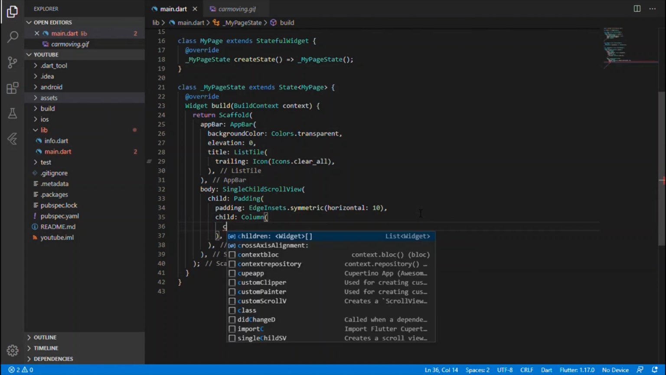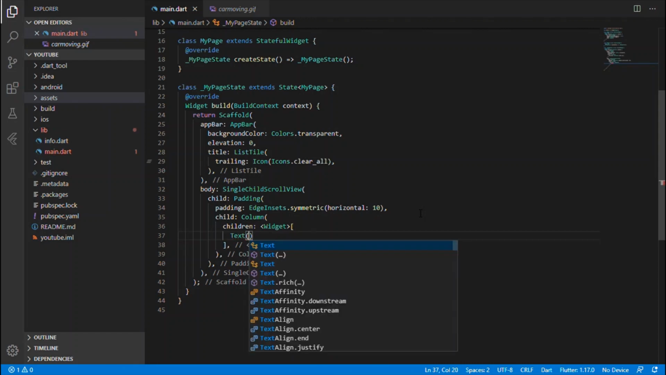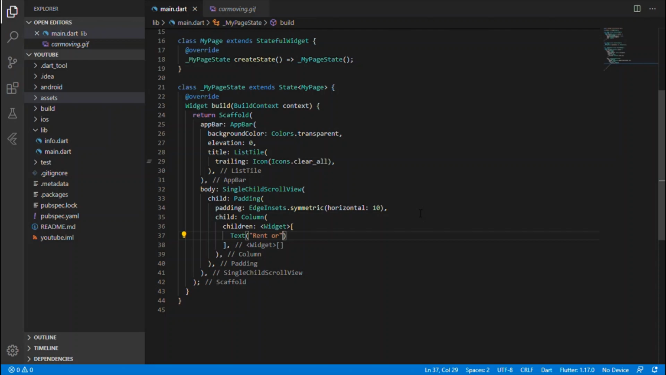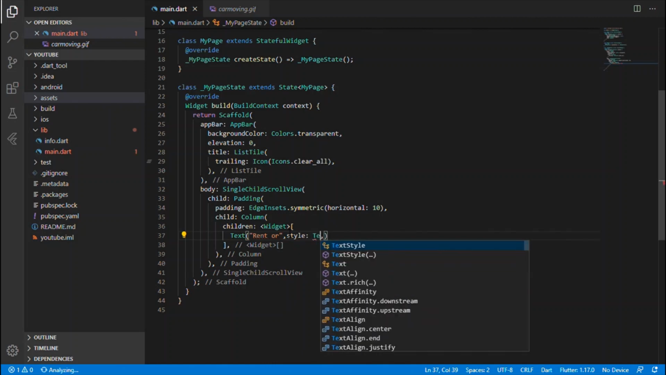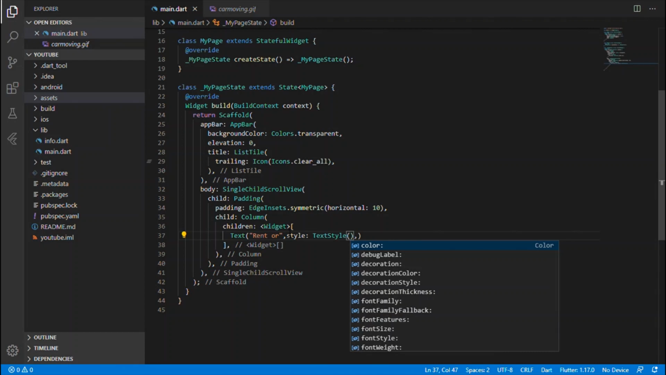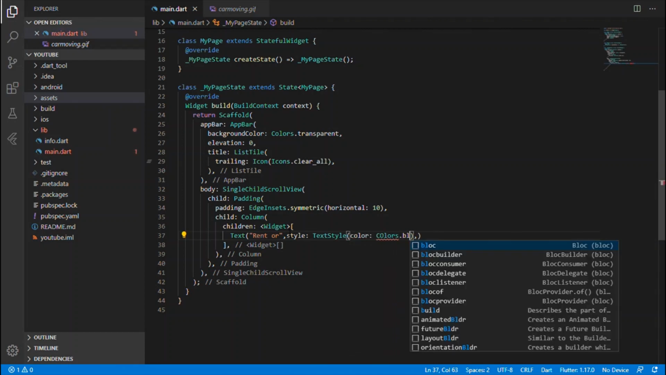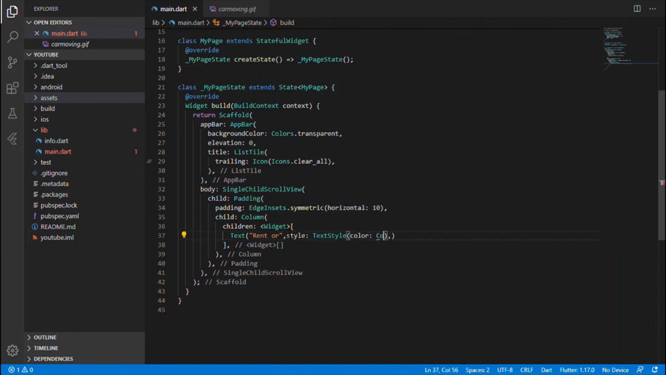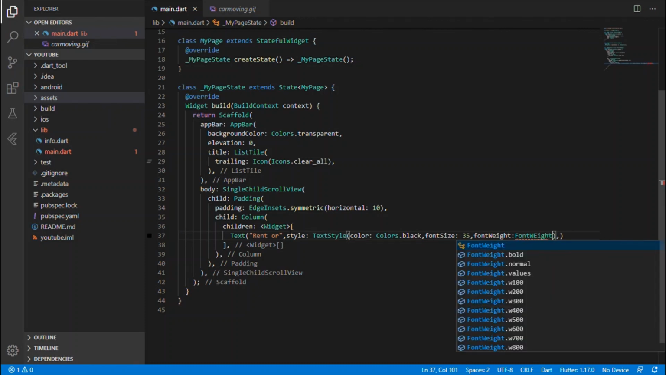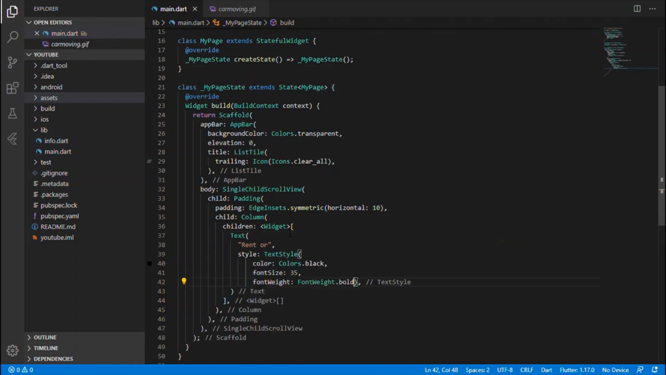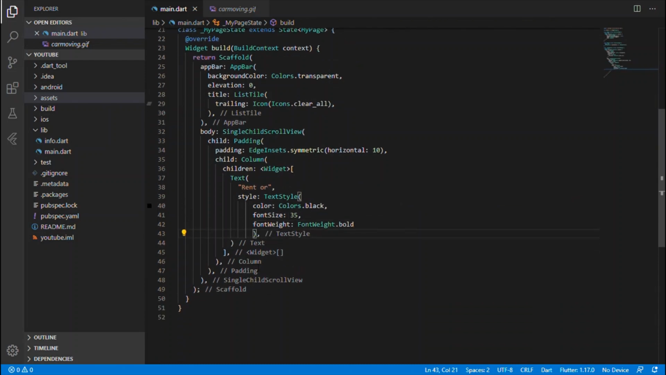The column widget as usual takes the children widgets. The first is the text, which is Rent a car, and let us apply styles for that using the style, TextStyle, where I will give the color as Colors.black, and I'll be setting the font size as 35, followed by the font weight. I just want it as bold. Just format it. Now here we just created a simple text widget.